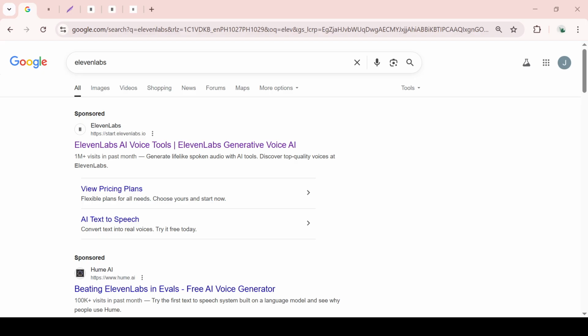Let's get started by opening your web browser. You can use any browser you prefer, whether it's Chrome, Firefox, Safari, or Edge. The key here is to have a reliable internet connection to ensure the process goes seamlessly. Once you've got your browser up and running, you're ready for the next step.